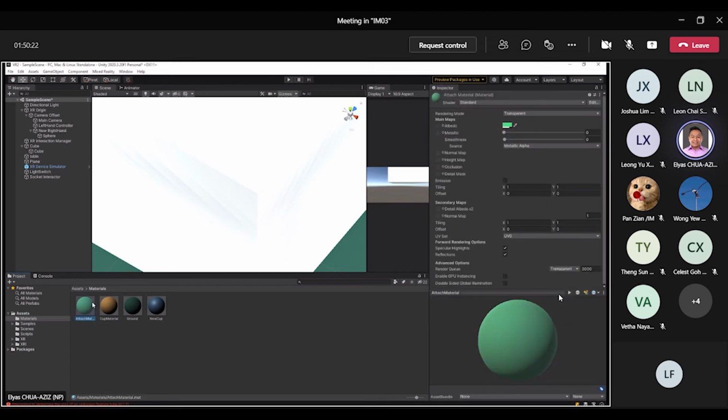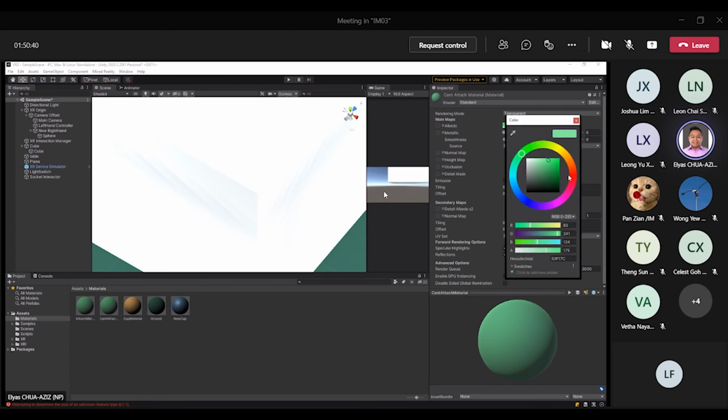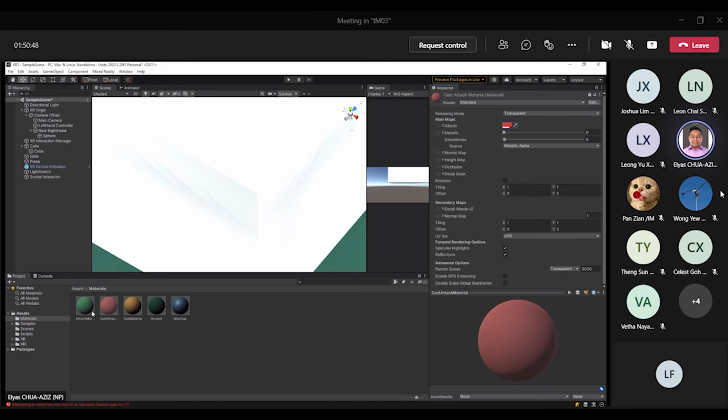Then I will duplicate this, just Control D. Then I'll rename this just to be more organized. I'll name this can't attach material. So instead of a green color, I will choose a red color, maybe a darker red. Okay, so I have an attached material which is green and a can't attach material which is red.